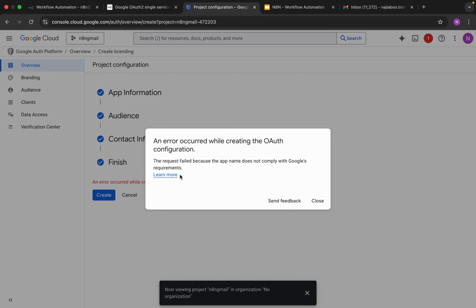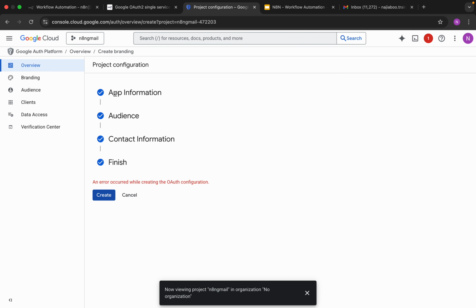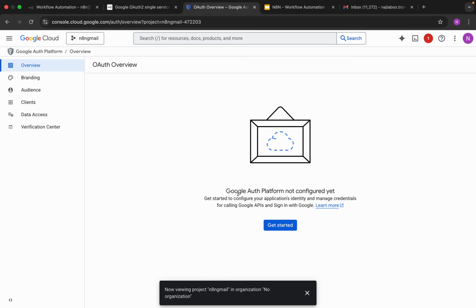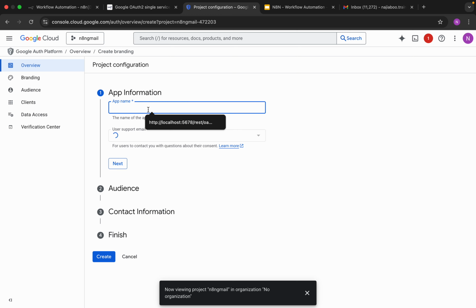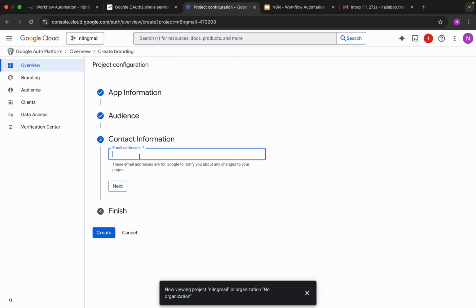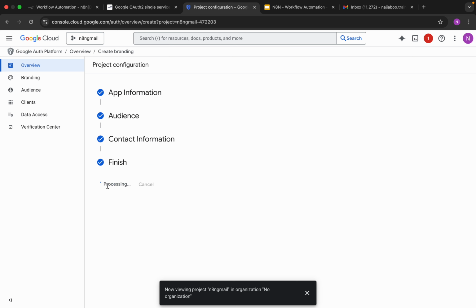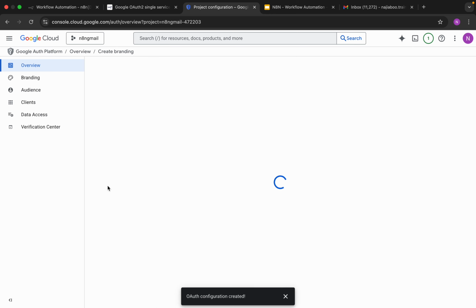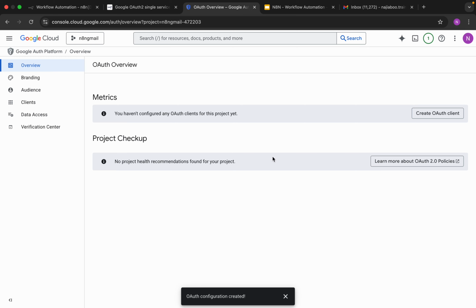Error: could not create the auth configuration. The request failed because the app name does not comply with Google's requirements. So let me go back and do it again. The app name was not good, so I'm giving it again, and giving the details. Gmail.com. Next, I agree. Continue. Finish. So we are done with that.